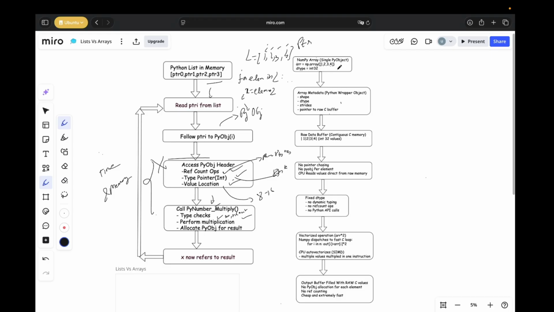But in case of NumPy, this whole list, or basically array that we declare here, is stored in the form of a raw C buffer. So basically in C, there is a buffer, like a large buffer has already been declared, a contiguous one, where we can store values like 1, 2, 3, 4 that you have stored here. Now there is a pointer, obviously, but it points to only a single PyObject. Now this PyObject has the shape of the array, the data type, the number of strides if we want to take, and it basically points to the raw C buffer that we have here, right?